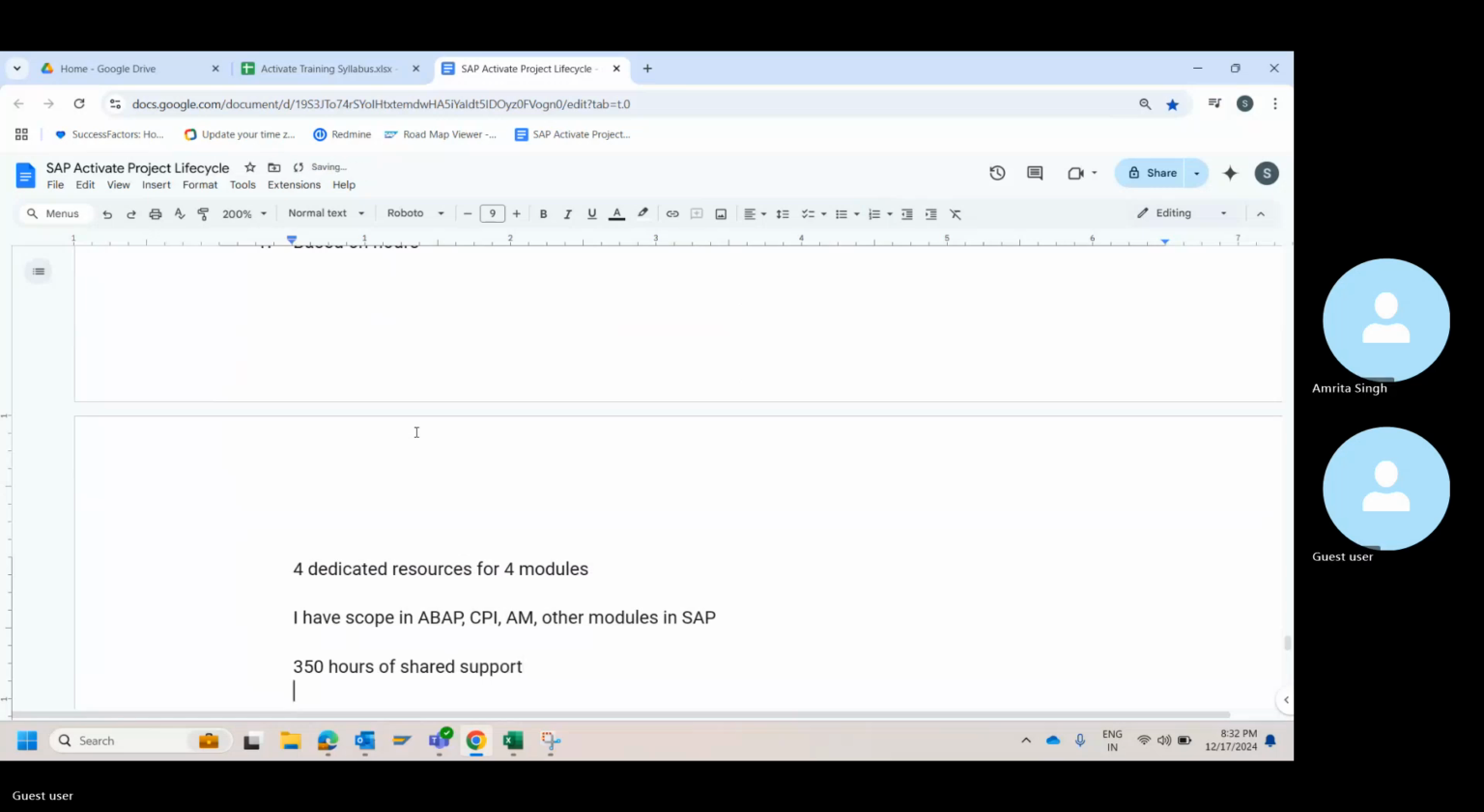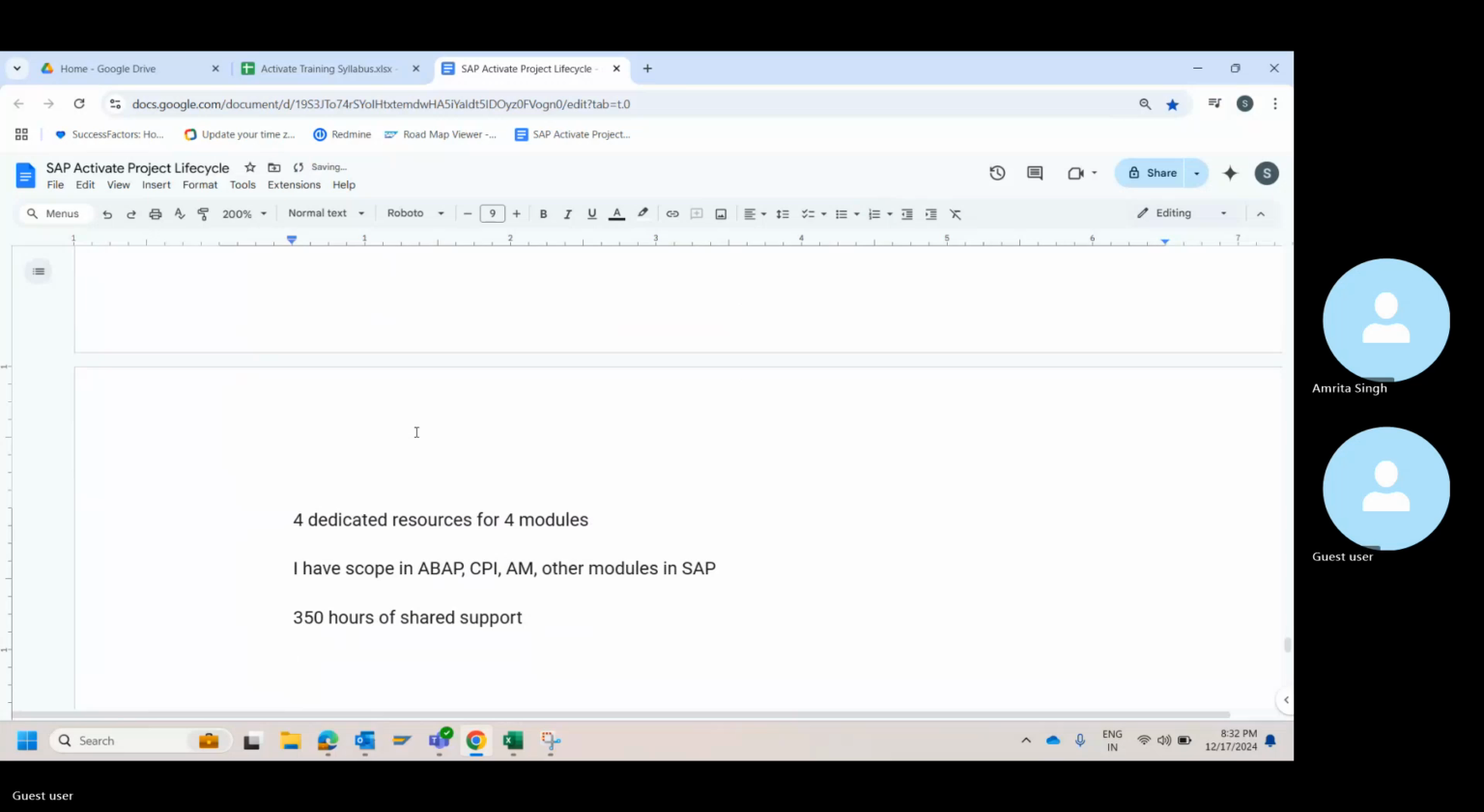What will happen? As a vendor, we will have a shared pool of resources. They are not dedicated to projects. They will work on 4 to 5, 6, 7, whatever projects be the case. They work on a ticket basis.